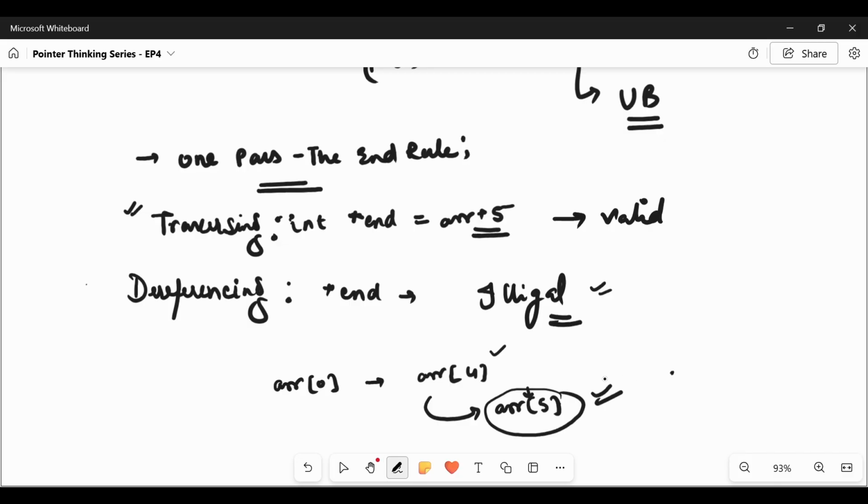Similarly, traversing is allowed but not dereferencing. When we try to dereference the memory address immediately following the last element of an array, we will get an error. But when we are traversing, it is allowed by the compiler. So dereferencing is illegal and traversing is valid. And this end is which address? This is the address immediately following the last element of the array.